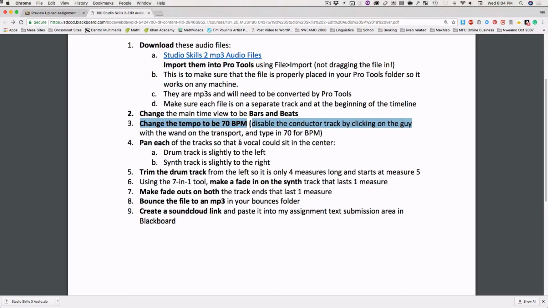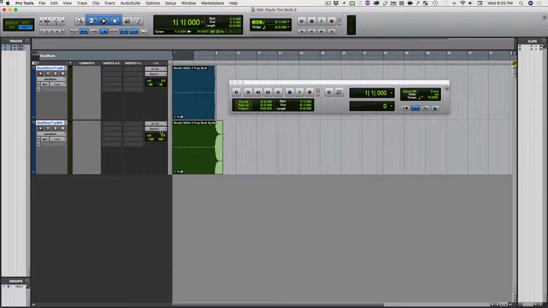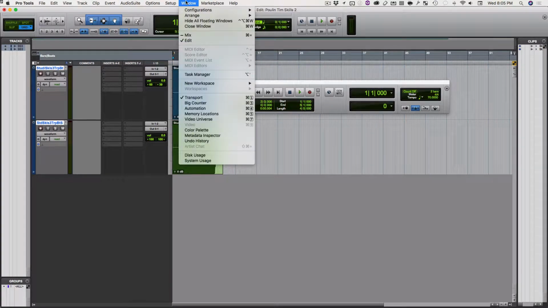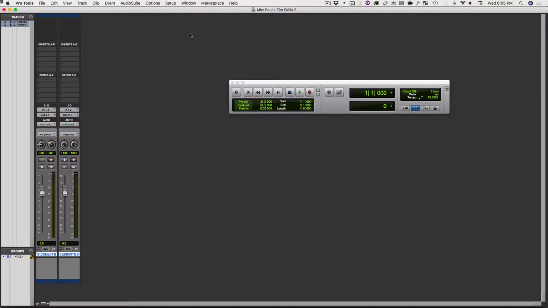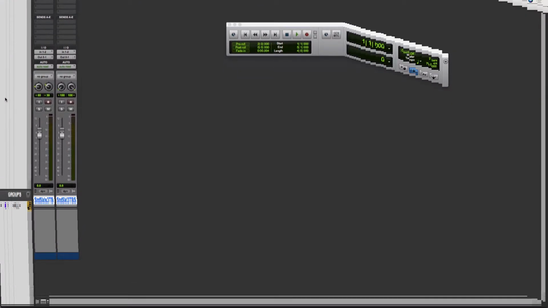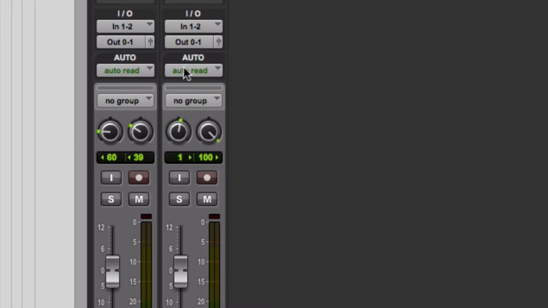Pan each of the tracks so that the vocal would sit in the center. Another way I can do that is I can just go to Window and Mix View and it shows channel strips for all of our tracks like a mixer. I'll take this other one and move it to the right. And now that this is more on the right side and this is more on the left, I have space to put in the center some vocals.